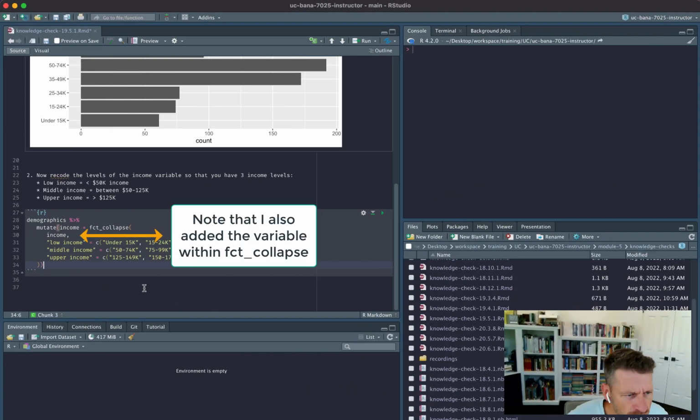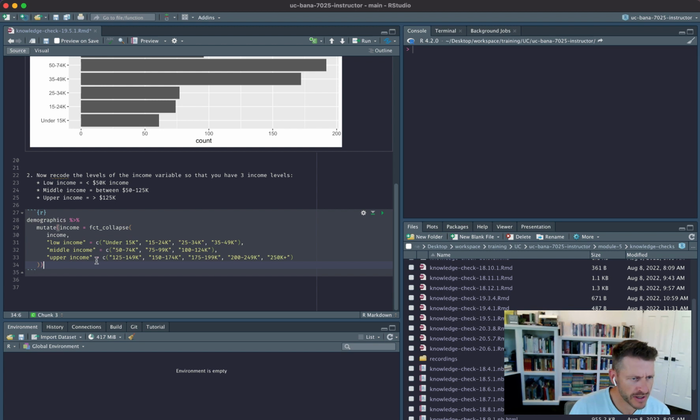All right, so we finished this. And the way I have it here is we've got our low income, middle income, and upper income. And you can see that we've listed all of the individual levels, the prior levels that we want to group into each of these 3 levels.